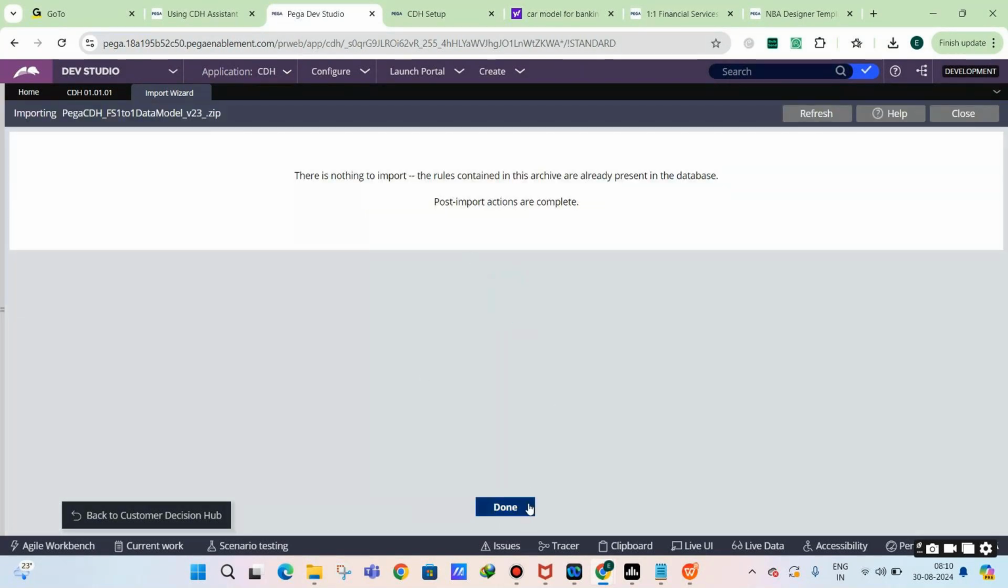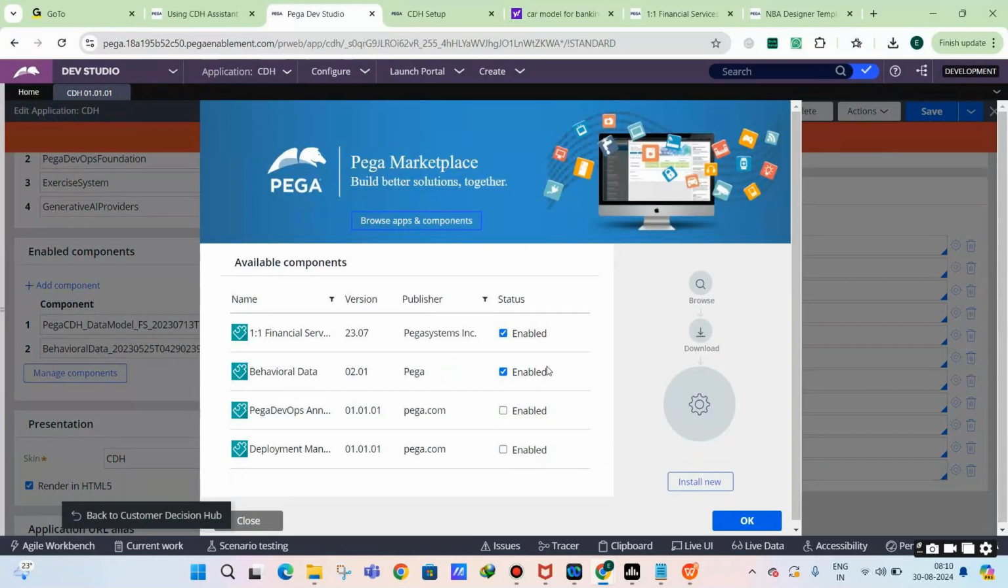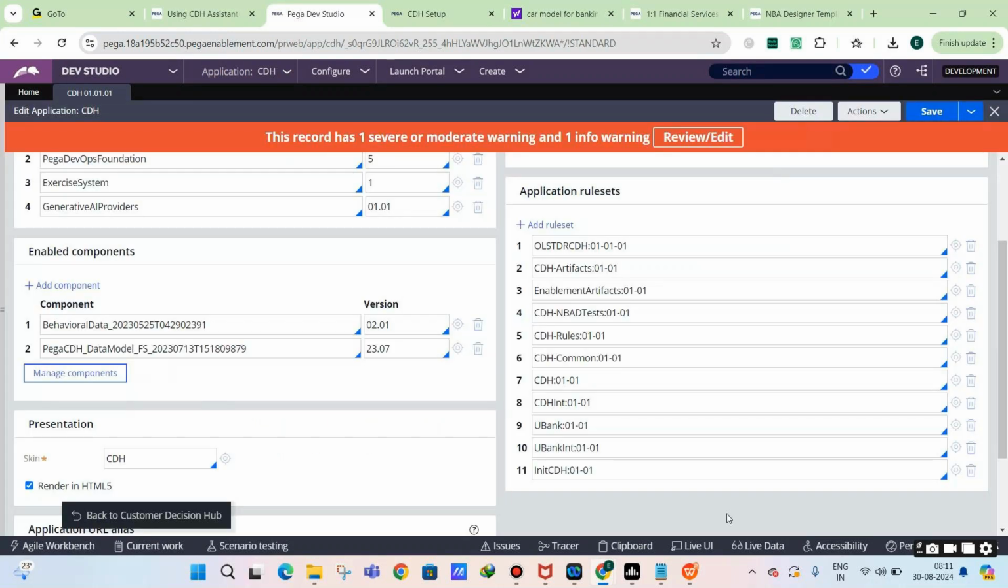Now once you install it, you need to go to Manage components here, click on Manage components. Once you click on it, all the components that you have installed, for example the CAR model, will be displayed here. Then you need to select this enable option and click on OK. That's it. That is what you need to do here.